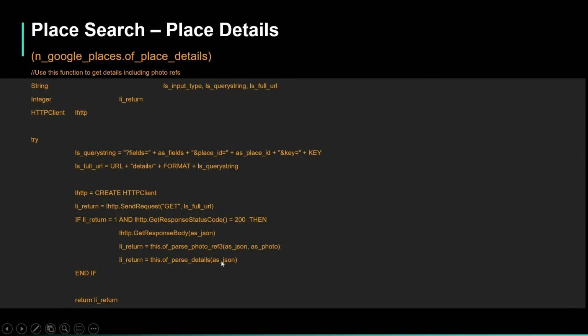We pass the AS JSON by reference here, and we're going to manipulate the JSON and use what's returned from that for the details. So we can't do that first because then what we pass in to get the photos doesn't contain the photos anymore. So we have to do that first.